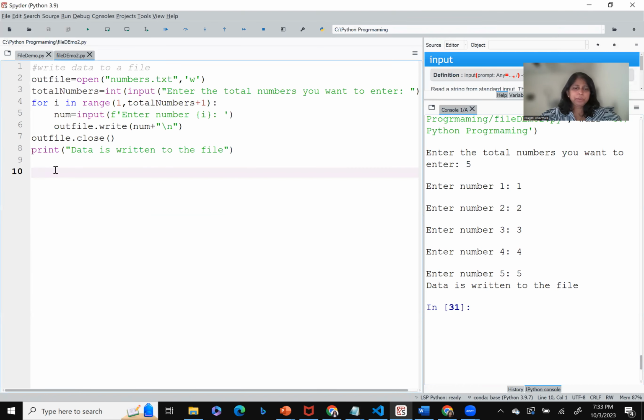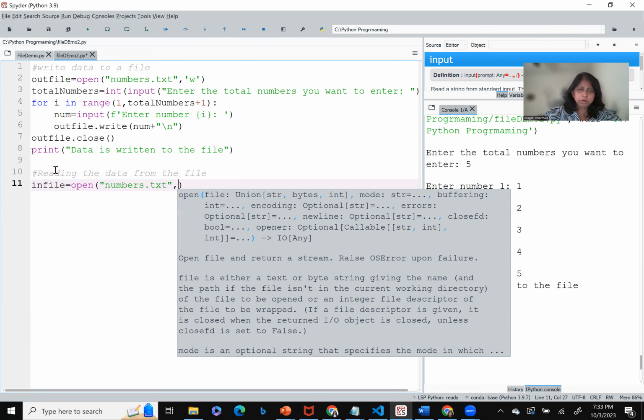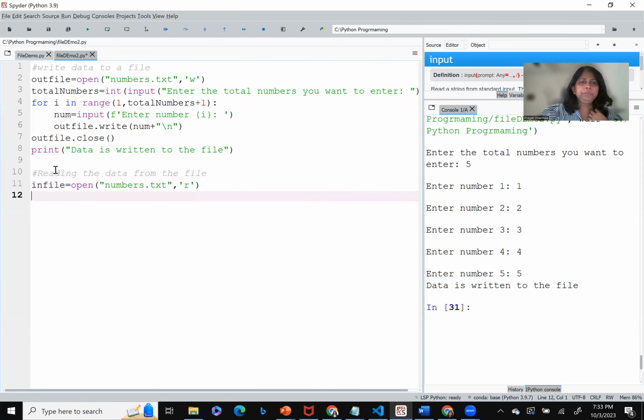So here, let's write the code for reading the data from the file. We know the rule: in_file equals open, and the name of the file, that is numbers.txt, and I want to open it in the read mode, right? Now here, first let me show you the normal way, the way we have read the data in the previous program.